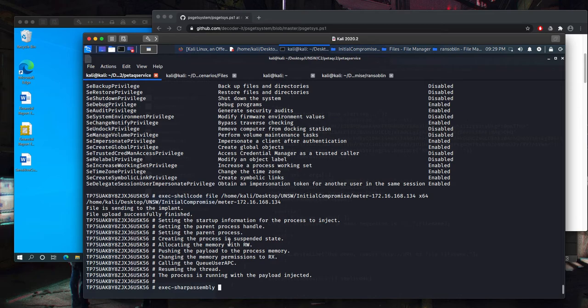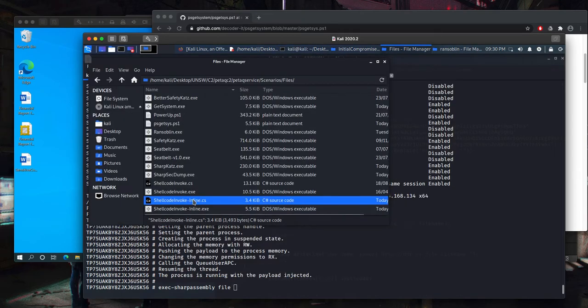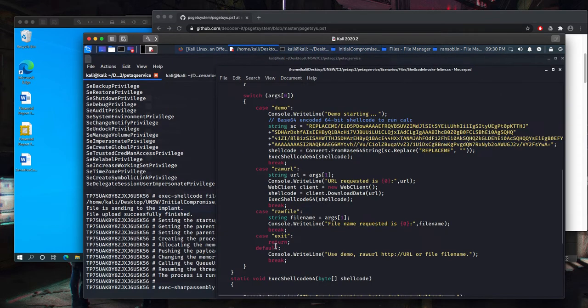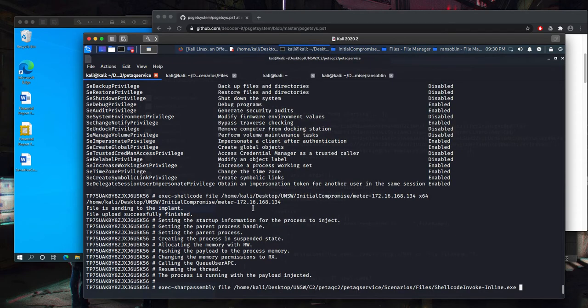So exec sharp assembly will accept some parameters. One of those is URL, and we can give this URL there as well. However, we will use file to get the compiled assembly, then giving the parameters to the compiled assembly. This is the assembly, and it accepts raw URL. And finally, Meterpreter payload.